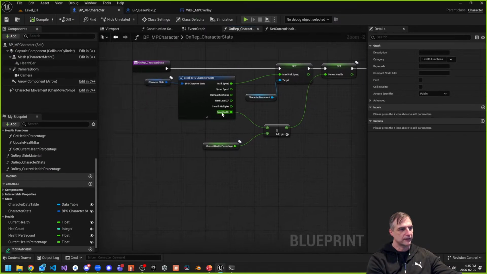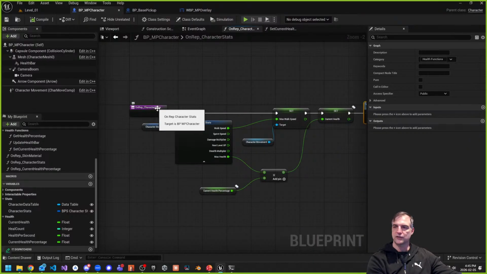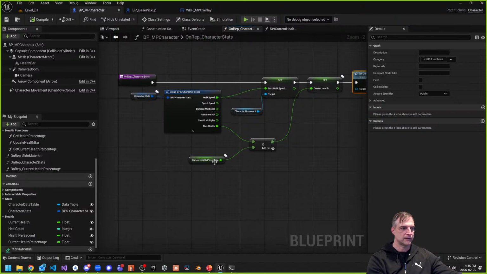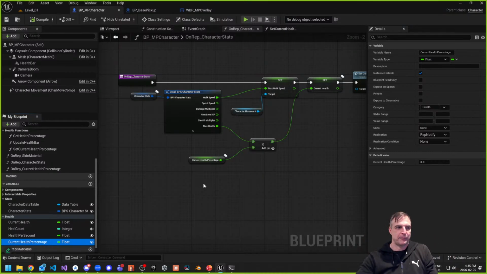But max health multiplied by current health percentage. Remember that on rep character stats changing, right, and current health percentage is 0 at the beginning, because that's how we set it. Current health percentage is 0. Oh man, this is one of these things happening. My current health percentage can't be 0 starting off, right? Because we've got to set it to something.